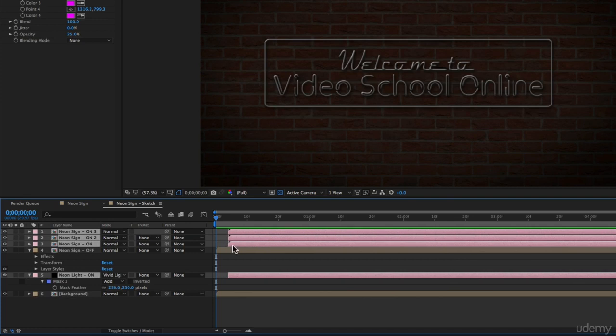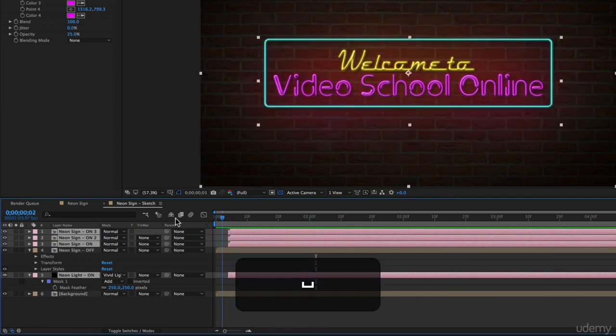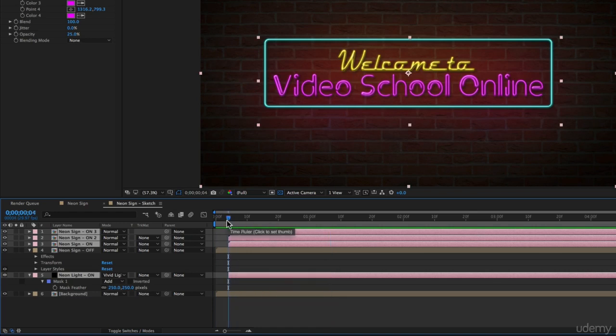So if we move this over just a few frames, that's just a hard on, okay? But typically neon signs kind of flicker. And so what we want to do is add an opacity animation.